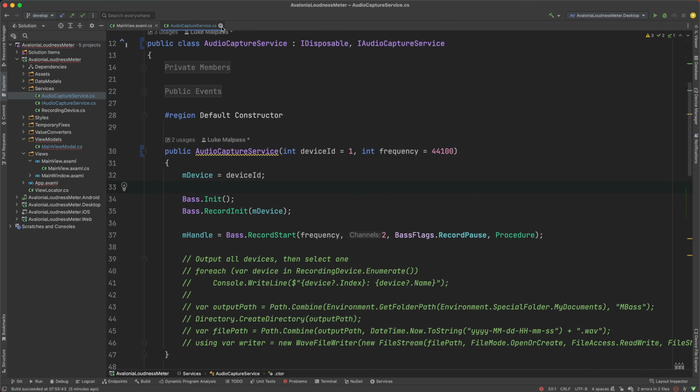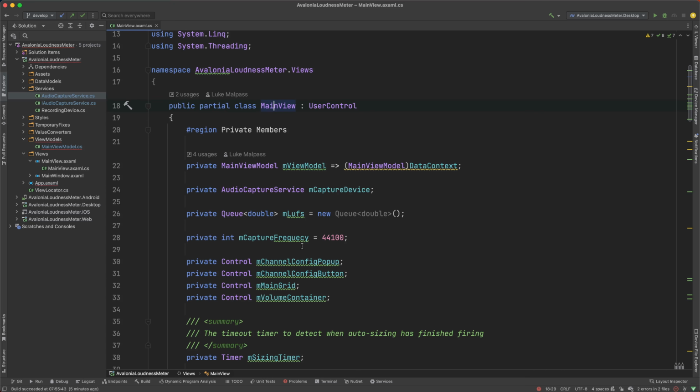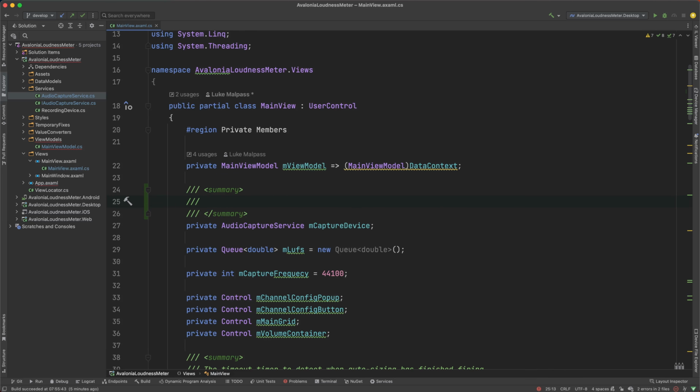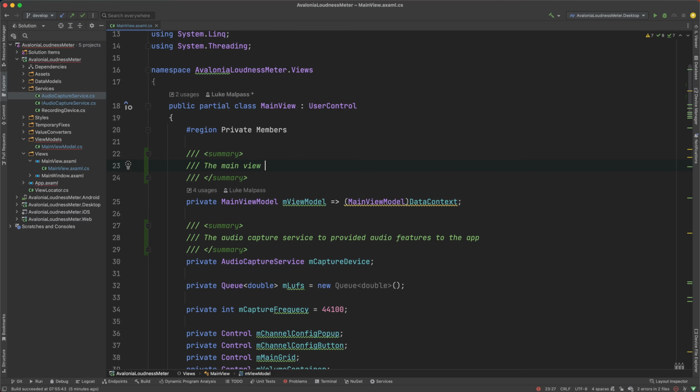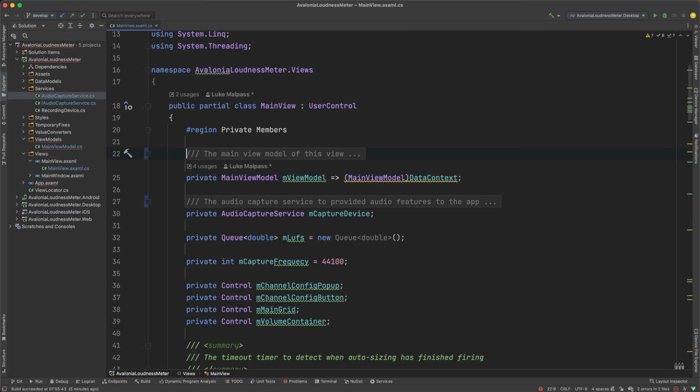So the view model's clean, the capture service is clean. It's now this main view that we need to do most cleaning up on. So all we want to do is scroll through and see what isn't the main view and start cleaning it. So we have the audio capture service, and now's a good time to add the comments. The audio capture service to provide audio features to the app. The main view model of this view. And all these comments will come out if you do auto-generated documentation as well. So it's important to comment absolutely everything.